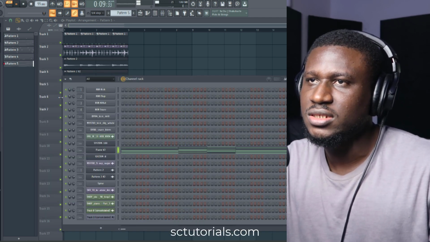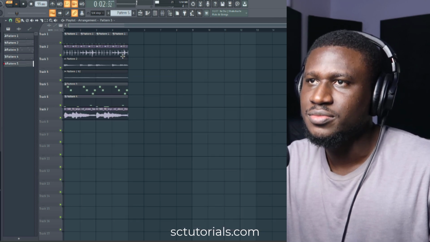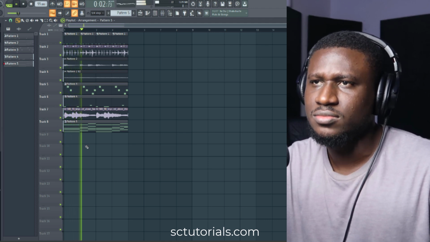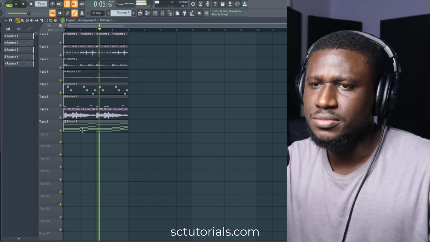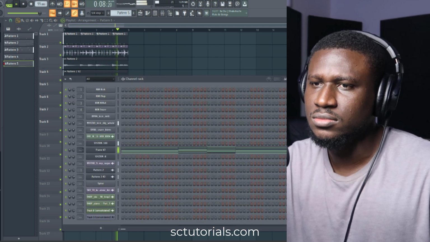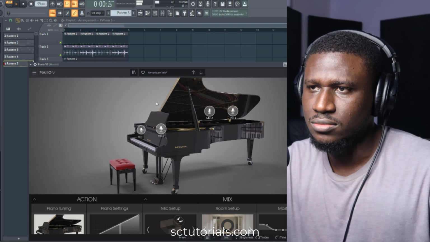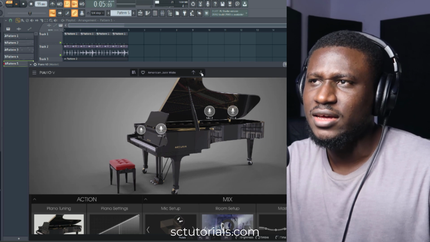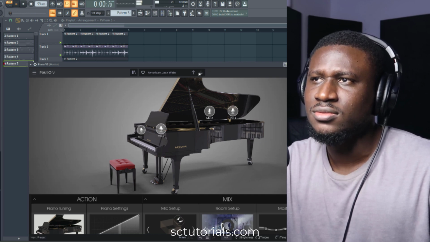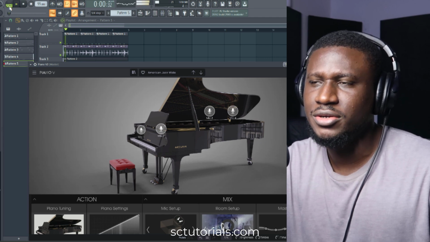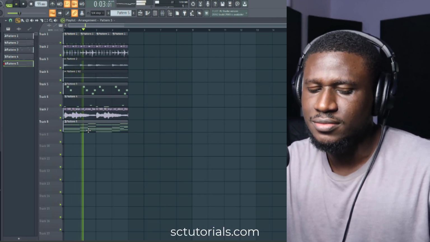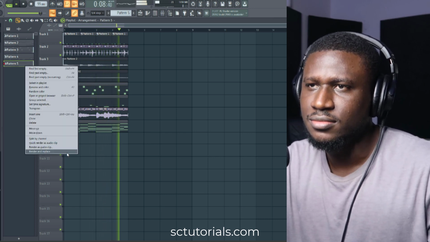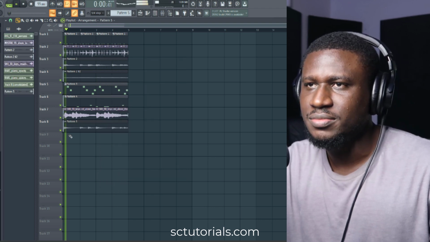So just paste our chords. I think I like this tone. Yeah, I like this one. Let's hear it. Of course, we render and replace.